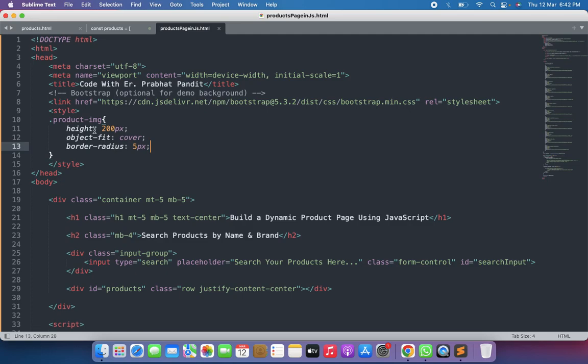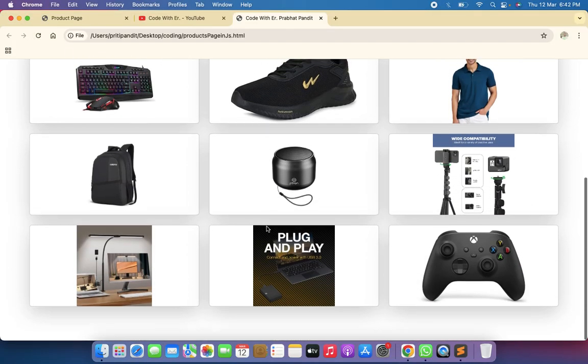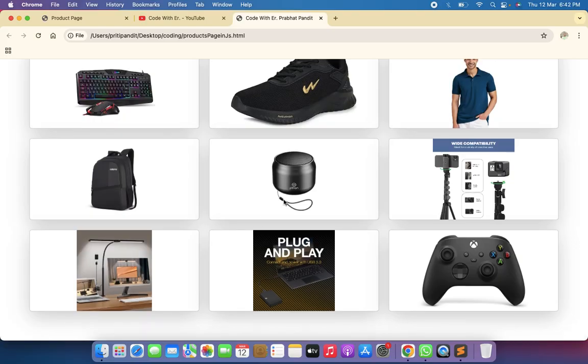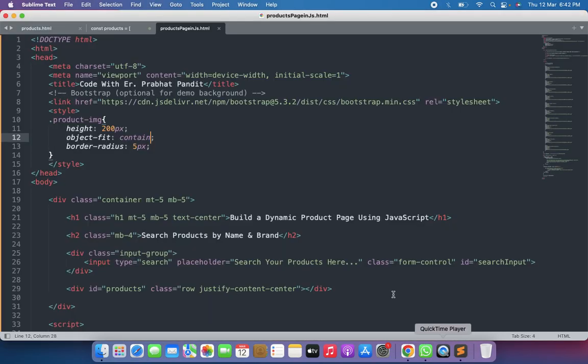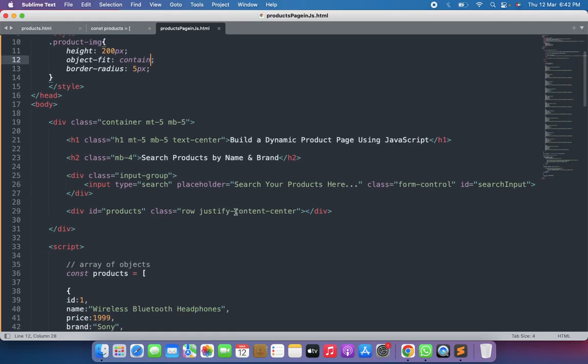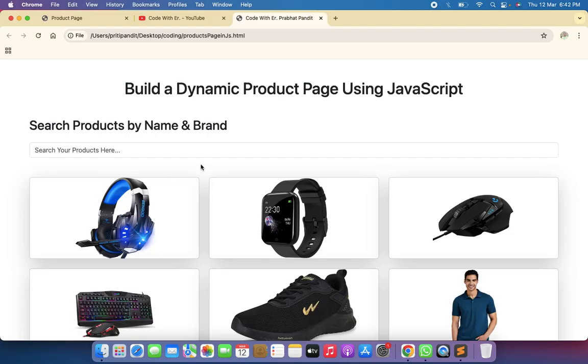Instead of cover, say contain. Save the file, have a look in the browser, refresh this page one more time. So now this looks cool. Somewhat, this looks cool. Let it be, but I'll do one thing. I can say margin-top 5, margin-bottom also 5. Save the file, have a look in the browser now, refresh this page. So here we got a gap.